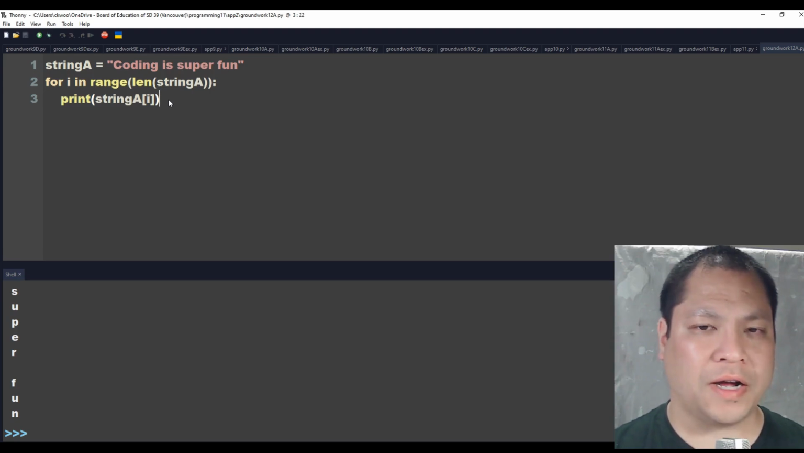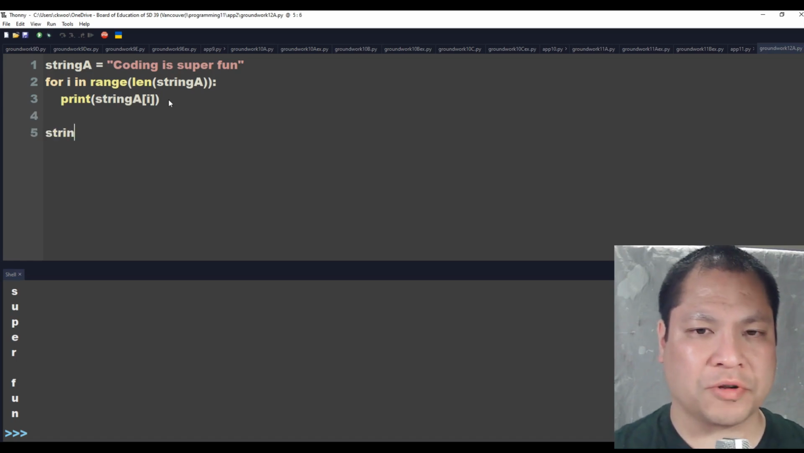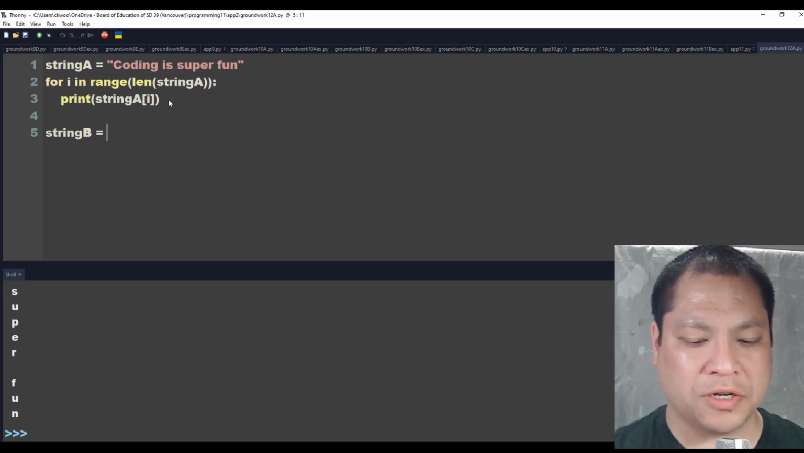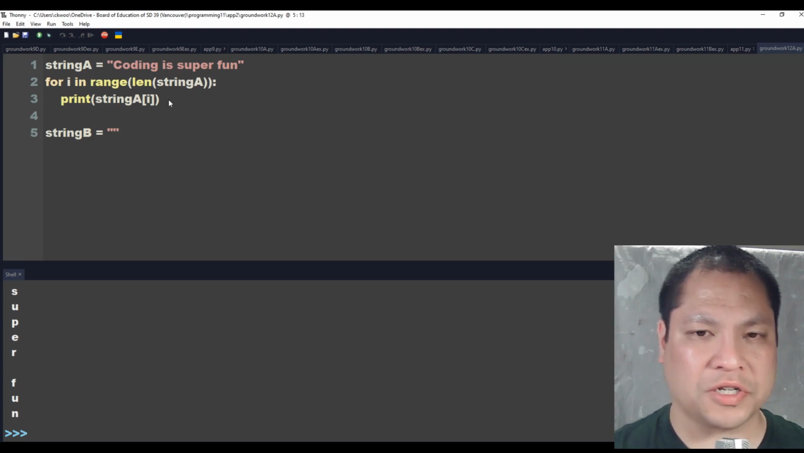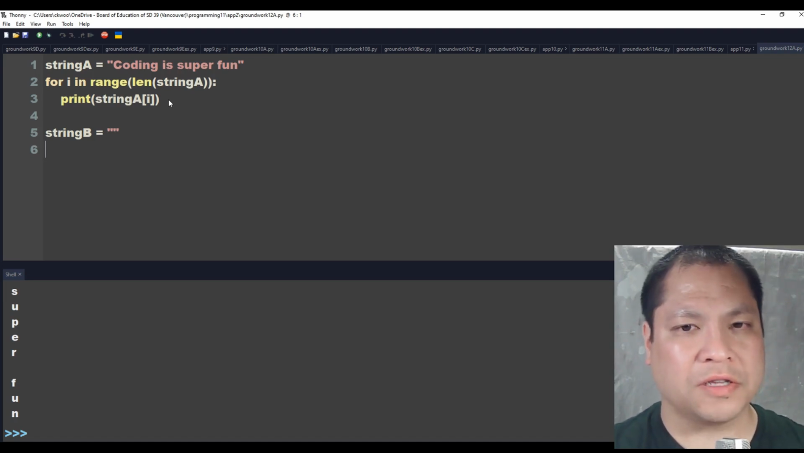Okay, how do we make a new string? Let's say string B equals. You know how when we're making a new list we go empty square brackets? When we're making a string we go empty quotation marks, with nothing inside the quotation marks. This is what we call an empty string. We can put something in our empty string, and we can do that a few different ways.